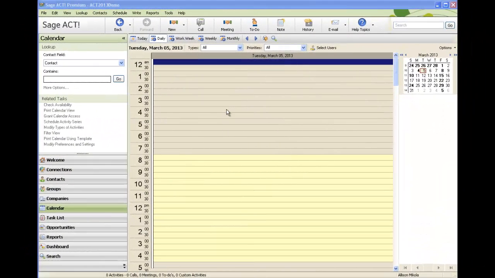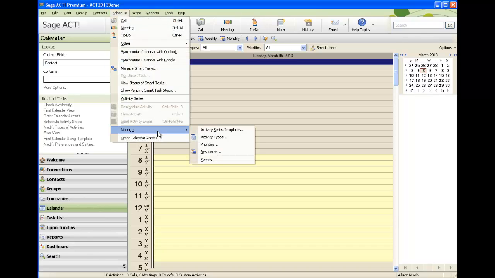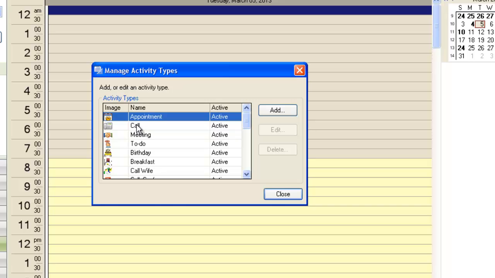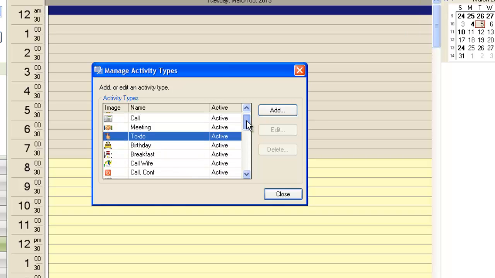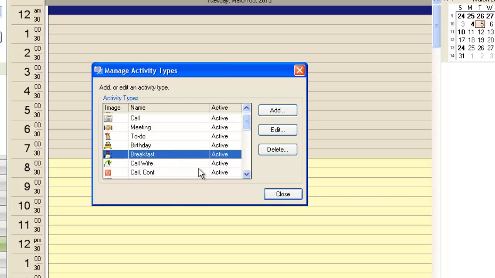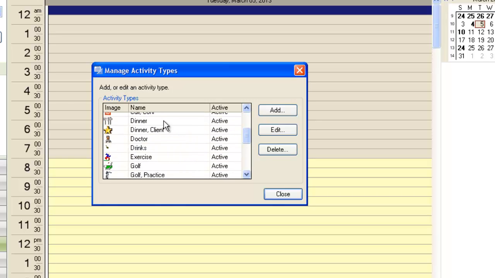So let's get into ACT and see what activity types ACT provides. If you go to Schedule, Manage Activity Types, you'll see that the four default activities that ACT provides are appointments, calls, meetings, and to-dos. You can then add any number of activities that are particular to a type of behavior or something that you want to do or keep track of. In our case, we added birthday, breakfast, call wife, dinner, doctor, drinks, exercise.